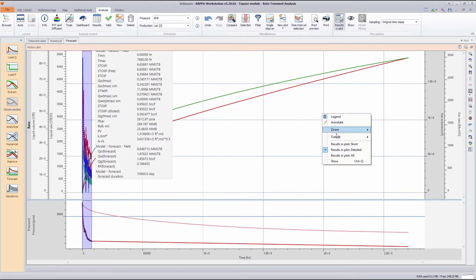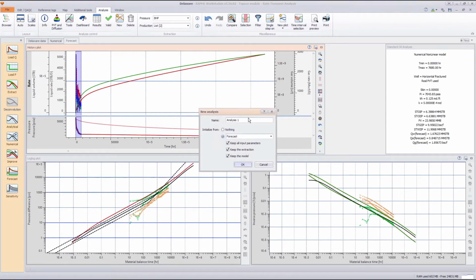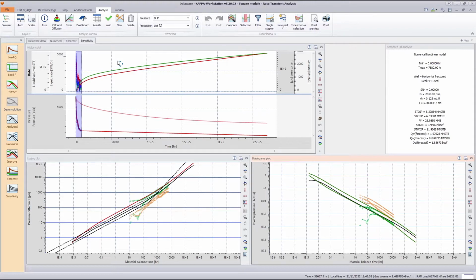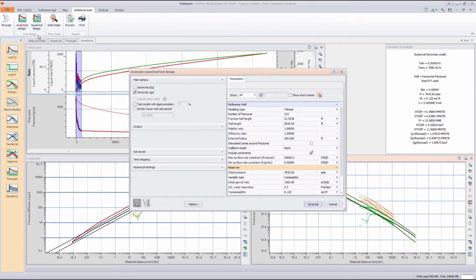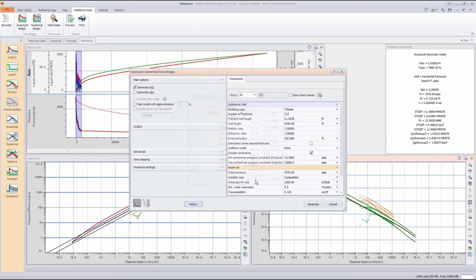So the next step we're going to do is to run sensitivities. The next step is a sensitivity study on the completion parameters. What we can do is use the model that we found. We can go to additional tools and numerical design. You see the dialog is already populated with everything that we had in our model. I want to generate pressure from rate this time. And if I go to history, I will only keep the oil rate. So that's my oil rate history. I'm taking the model with the matched parameters from our analysis, and I want to generate a new pressure. So I click on generate.